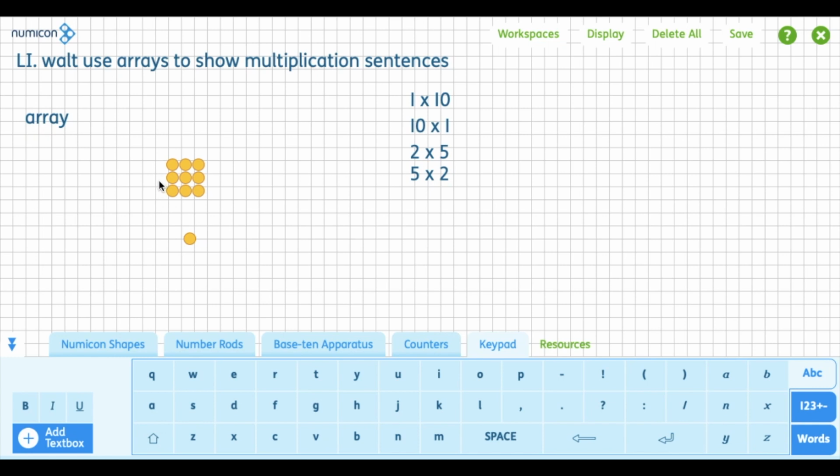Let's try 6s. So if I, oh, that's too many. So if I just move these ones up the top, then I'll have 6 across. Oh, a 6 and a 4, that doesn't work. A 7 and a 3 doesn't work. An 8 and a 2 doesn't work. Okay, so the only options I have are to put 1 row of 10, 10 rows of 1, 2 rows of 5, or 5 rows of 2.